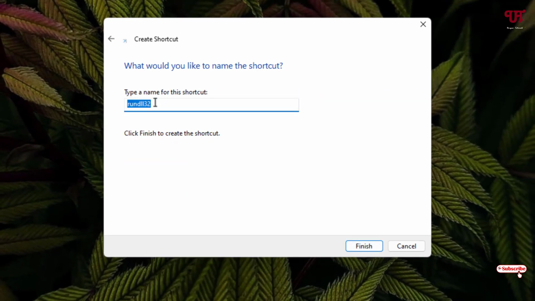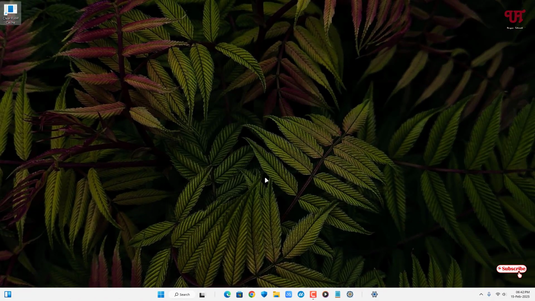Now you can give any name, whichever name you want. And once you're done, click on Finish. Now it will create a program shortcut to clear your RAM cache. Now just double click on it, then it will clear the RAM cache of your Windows computer.